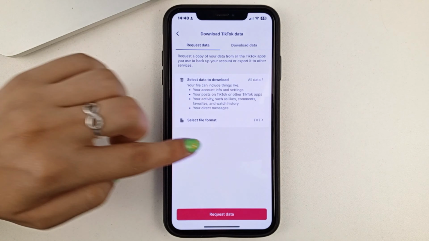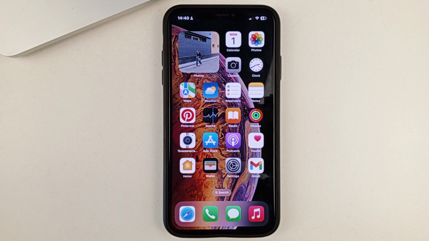Friends, this is the way you can recover deleted drafts from TikTok. I really hope this video was useful and helped you.